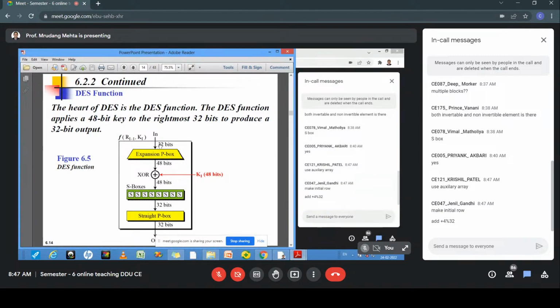Okay, there are different logic possible. Use auxiliary array. Perfect, Krishil. So there are different logic possible. One possible logic, which is the simplest logic I am discussing, is that you store this expansion, these initial values, into some array. Okay, 32 bits in array.